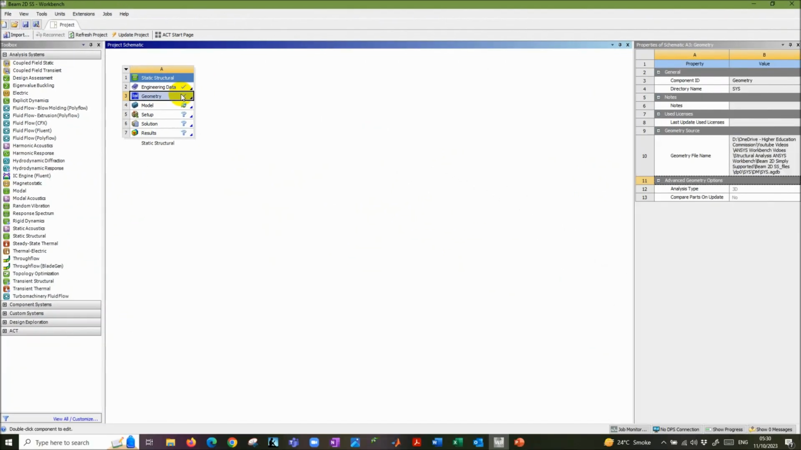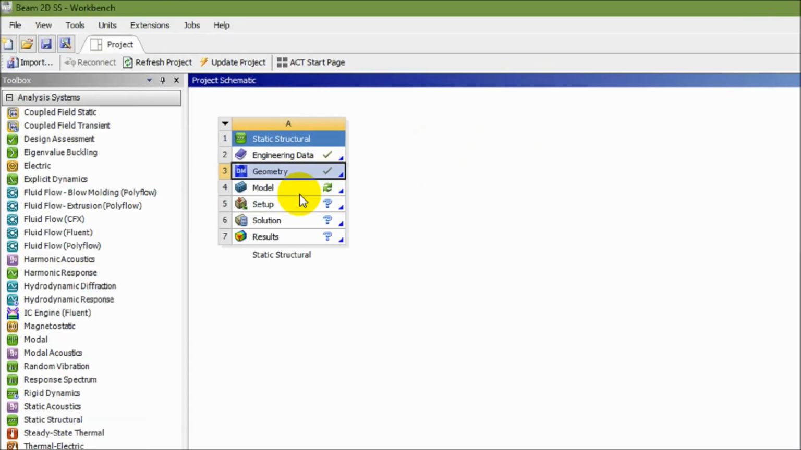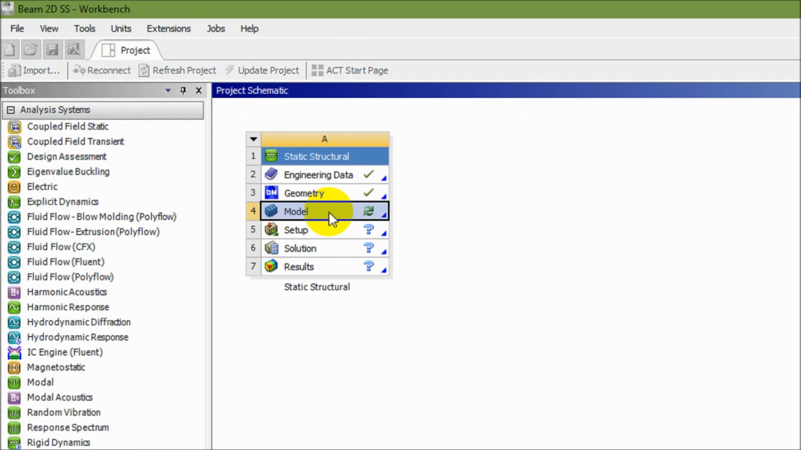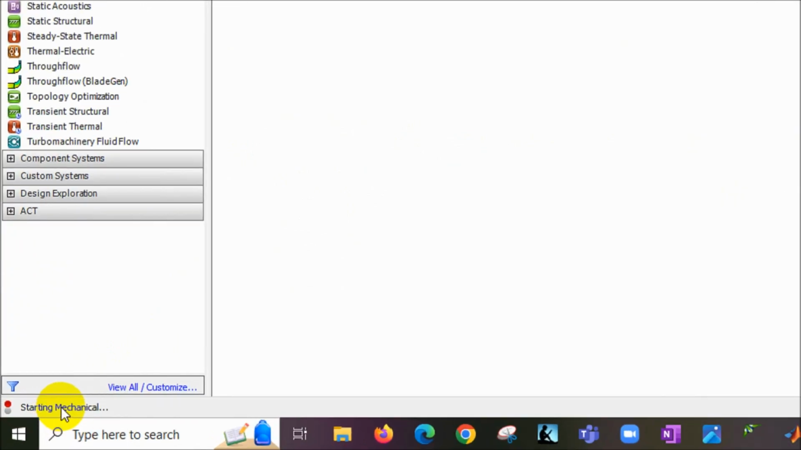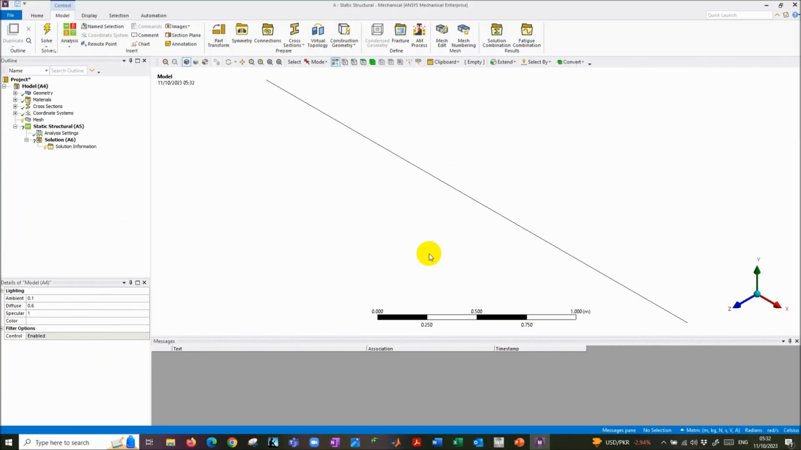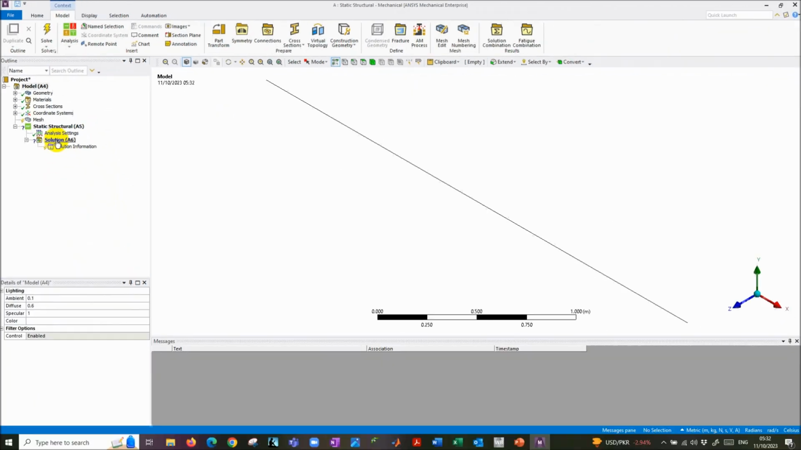Once it's done, I have closed that, then I saved that project. So now geometry is created. Next, you need to click on model and it will open ANSYS Mechanical. So here double click on model, and here you can see it is starting Mechanical. So here is ANSYS Mechanical, and now in that ANSYS Mechanical you have model, and then the next one is structural steel, and then there is a solution.